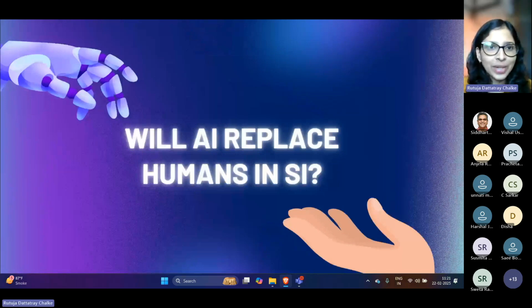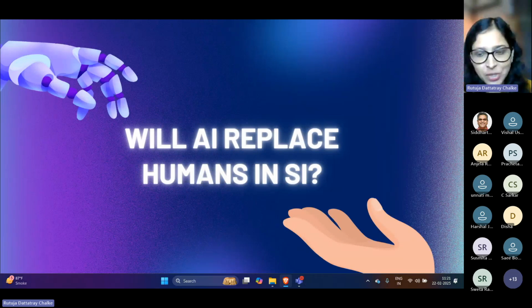So now I would like to take everyone's opinion on, do you think AI will replace humans when it comes to the field of scientific illustration?